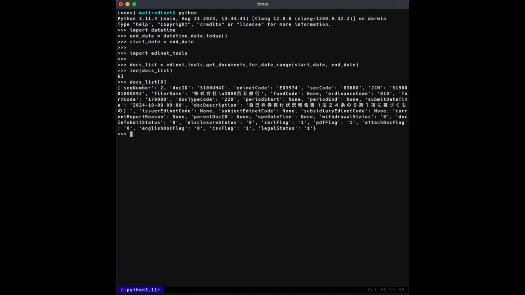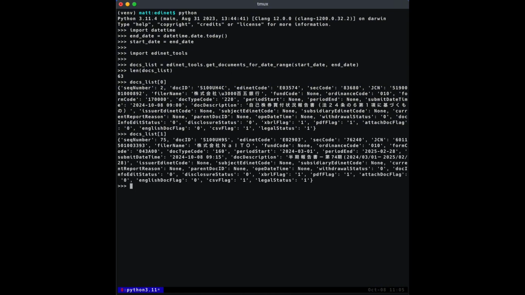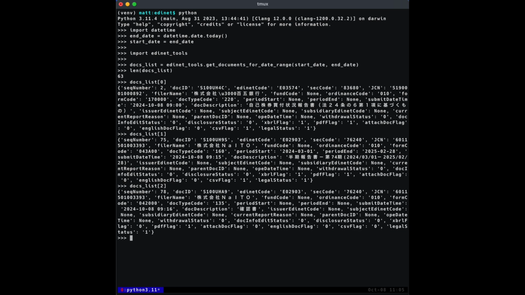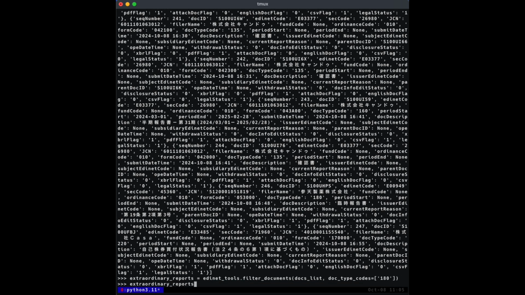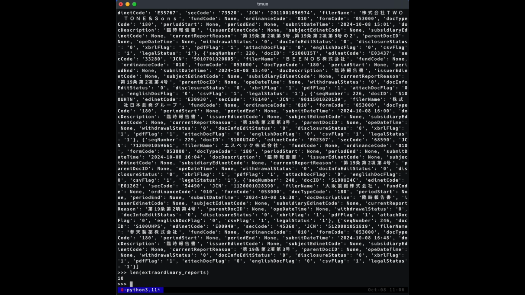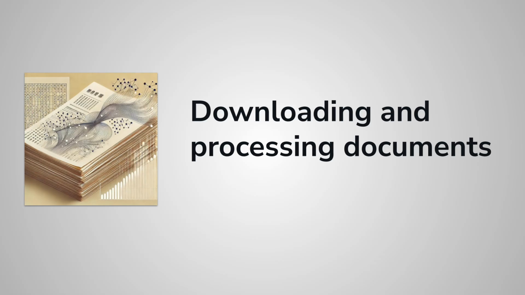I'm particularly interested in a document type called Extraordinary Report, which has the code 180. These reports often provide information about acquisitions, major shareholder changes, and corporate actions, data that analysts are very interested in. A helper function, filter documents, handles filtering, and we've now got a more manageable list of just 10 documents, which are the extraordinary reports from today's date.